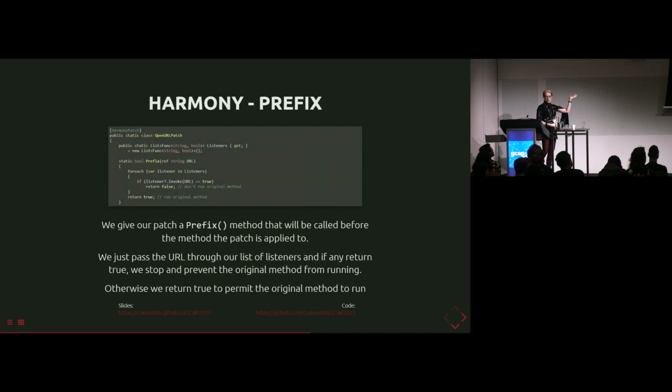So then we have our prefix function and a list of funcs that take a string as a parameter and then return a bool. And we're going to just use that as our listeners. So if anyone wants to listen to the URLs as they come in, we just add a function to that list. And the prefix function itself, so Harmony works by specially named functions and specially named parameters.